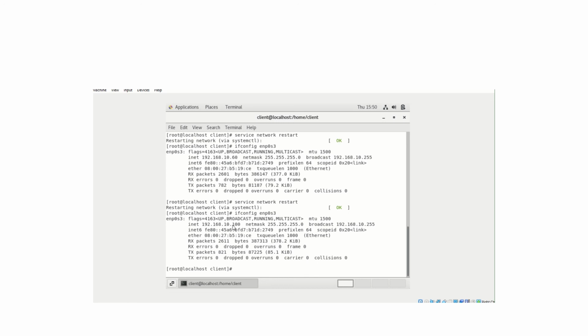You can add as many clients as you want, and the IP address will be assigned by the DHCP server. This is the first client, so it will have 192.168.10.100. The second client will have 192.168.10.101 and so on. That's all for DHCP configuration.